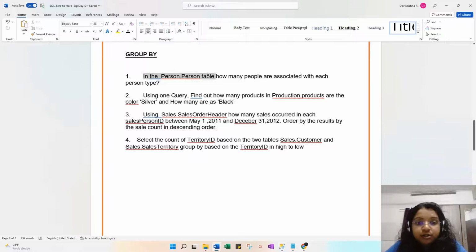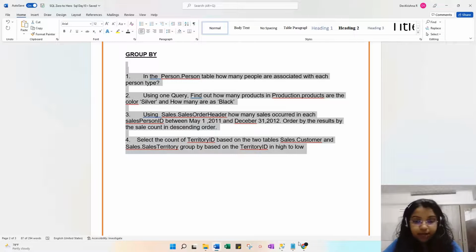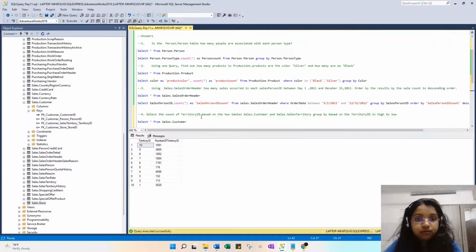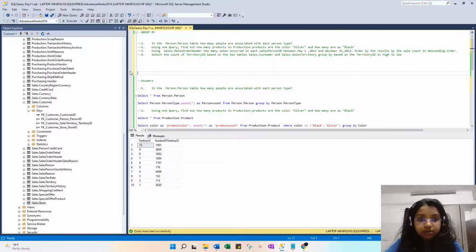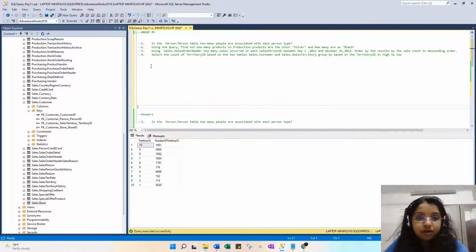So first one, yeah. I will share this document with you also, because once you get this data, it will be more helpful. I already pasted it here. So we can check. The first one is: in the person table, how many people are associated with each person type. That is the one question we want to discuss.